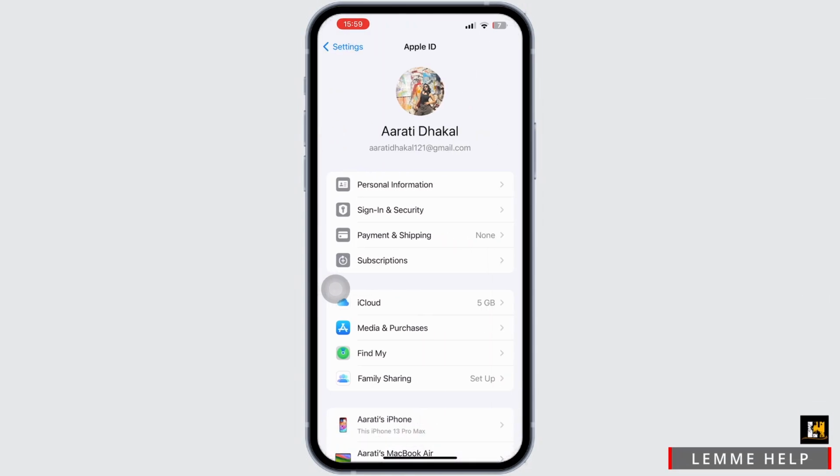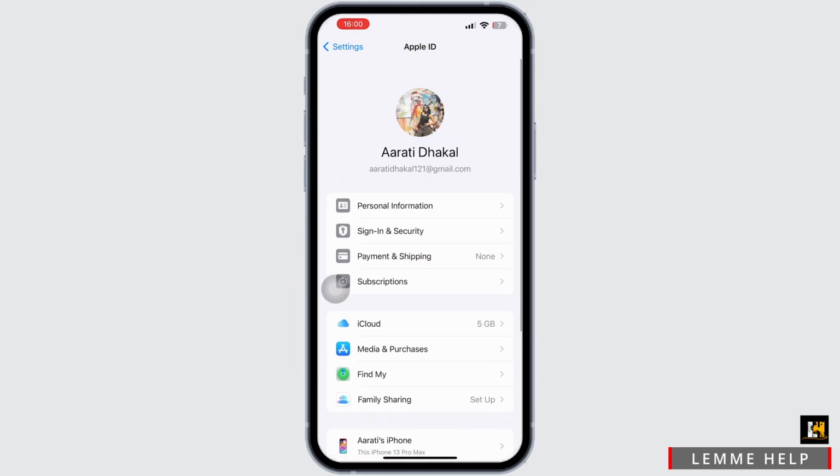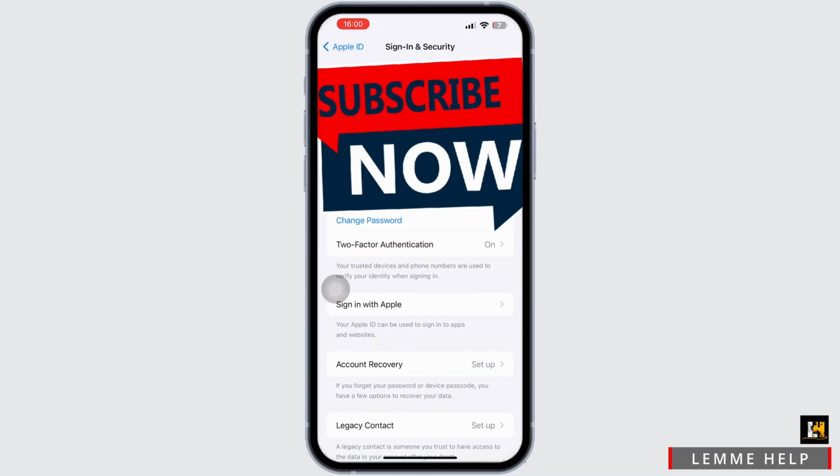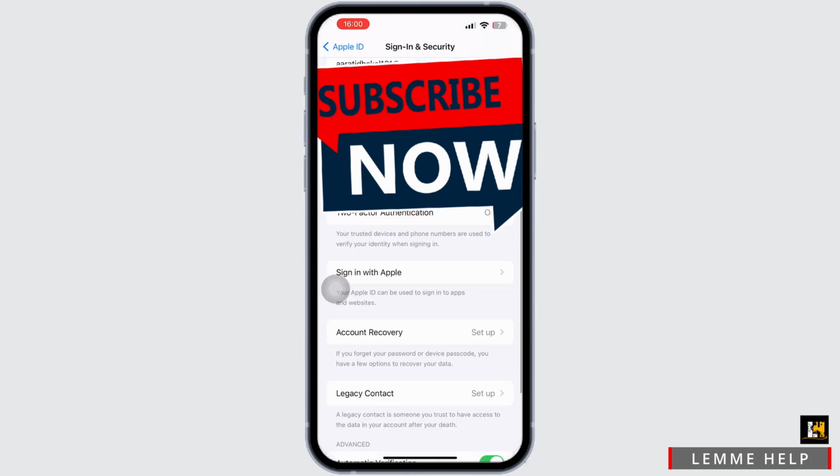From there, simply tap on the Sign In and Security option available there. And once you tap on it, you will be navigated to the Change Password option. All you have to do is tap on Change Password in the blue highlights.